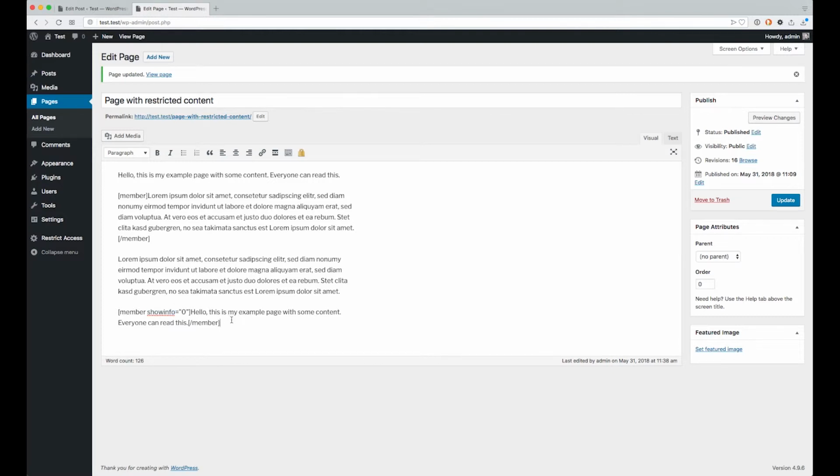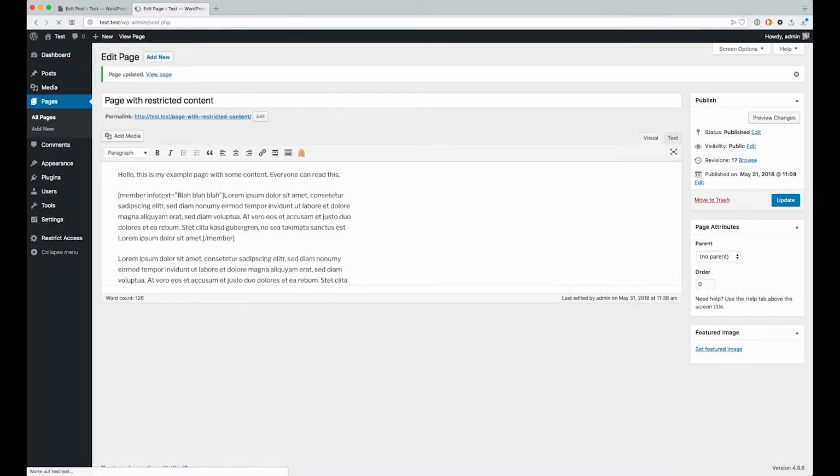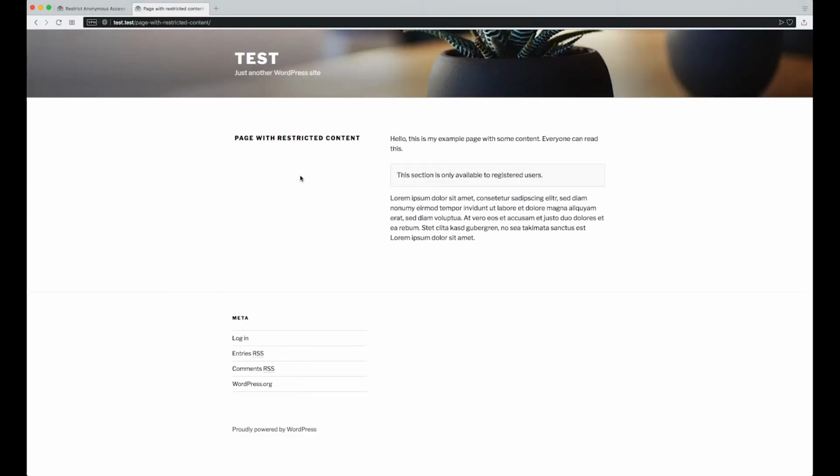Another option is to have a custom information text. So if you use the info text parameter and enter whatever text you would like to enter, update this again and make a reload, and you will see we've changed the information text.